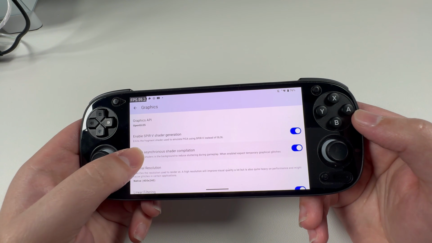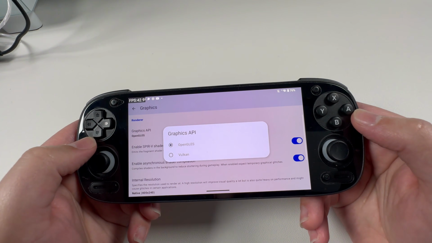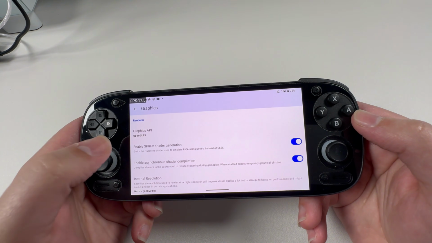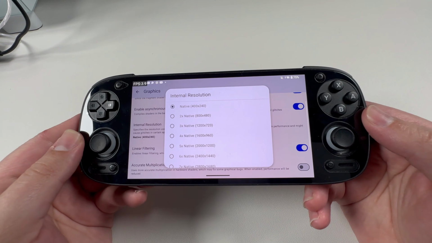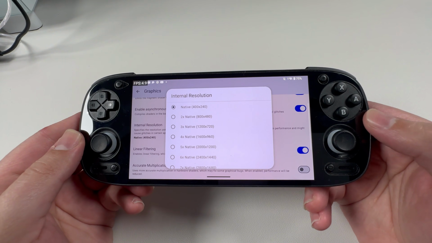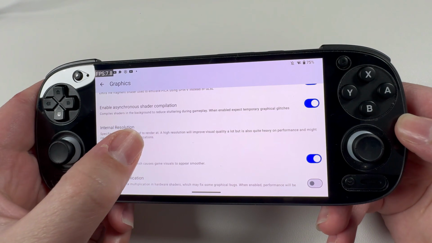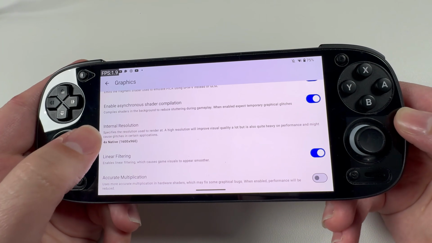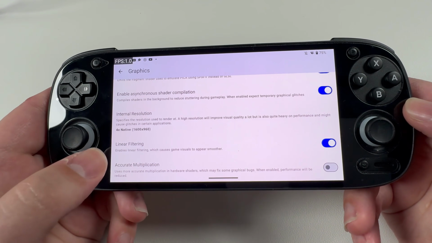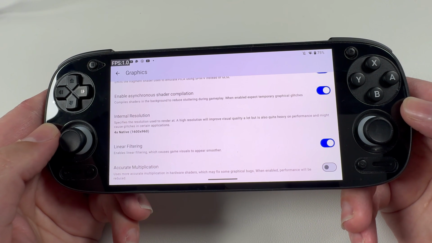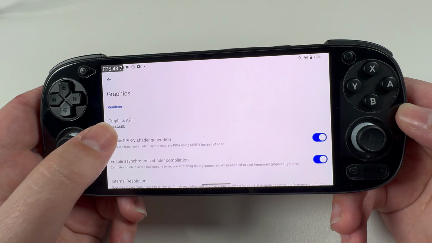Head down to graphics. For the graphics API, I usually select OpenGLES. For the resolution, I usually select 4x native. But if a game doesn't seem to run at 4x, you could come back here and change it to a lower resolution. That might help. We have linear filtering on.